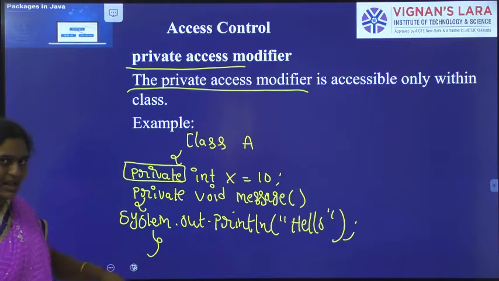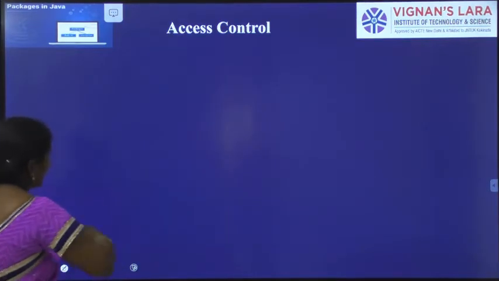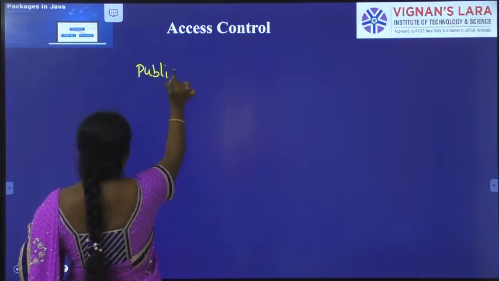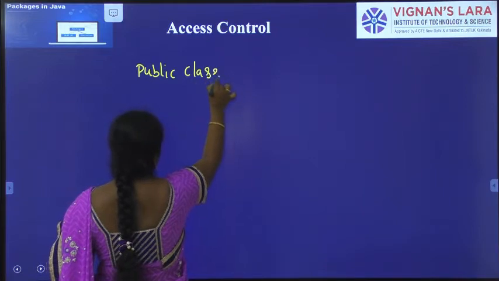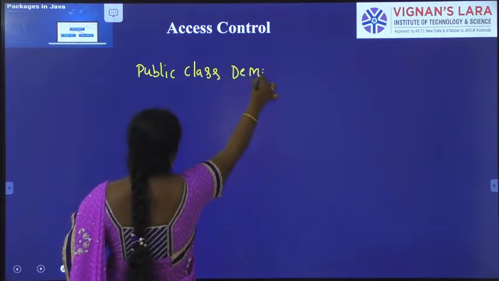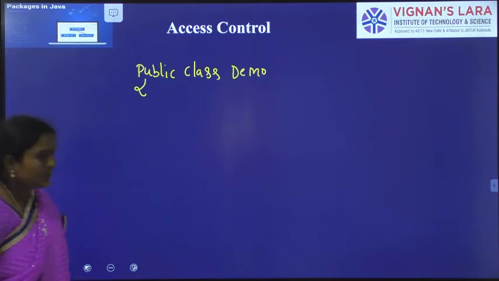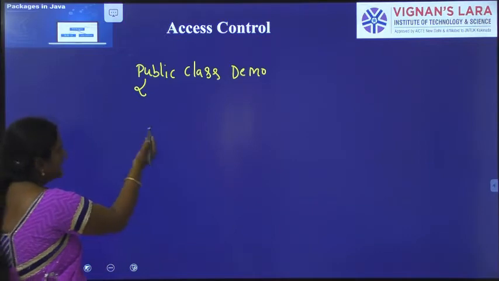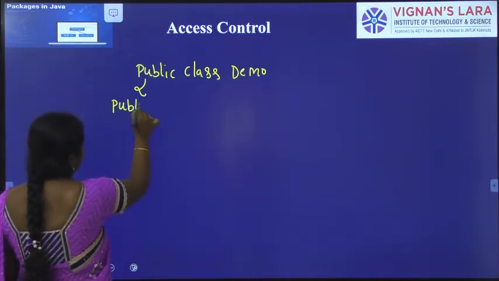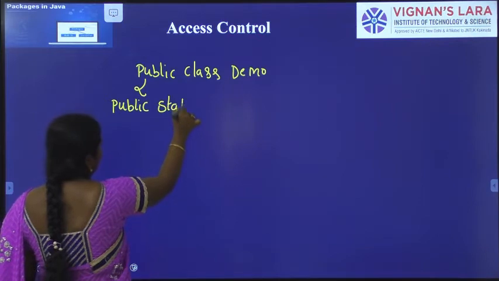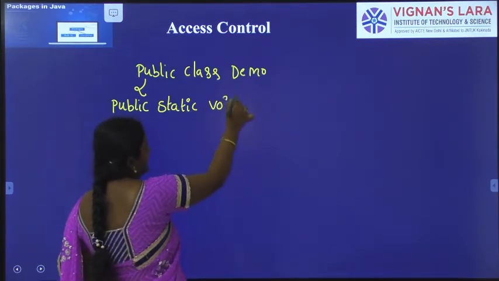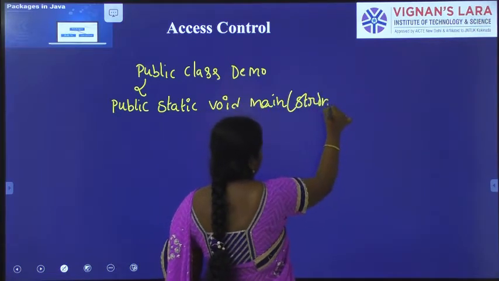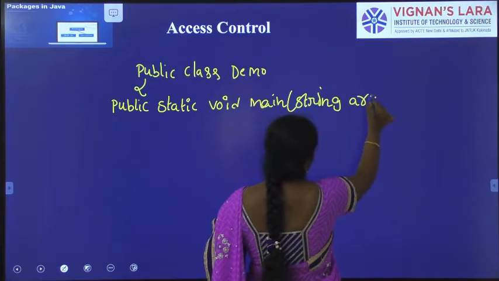Next I am defining one more class: public class demo. In this class I am defining the main method. Already you know that the main method has three keywords: public, static, void main. Public static void main, String args array.